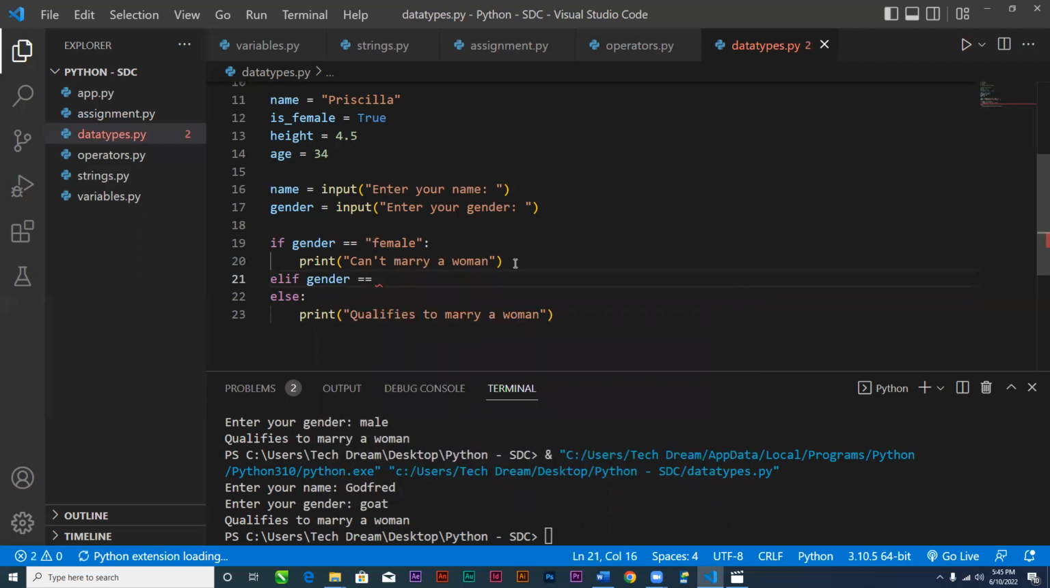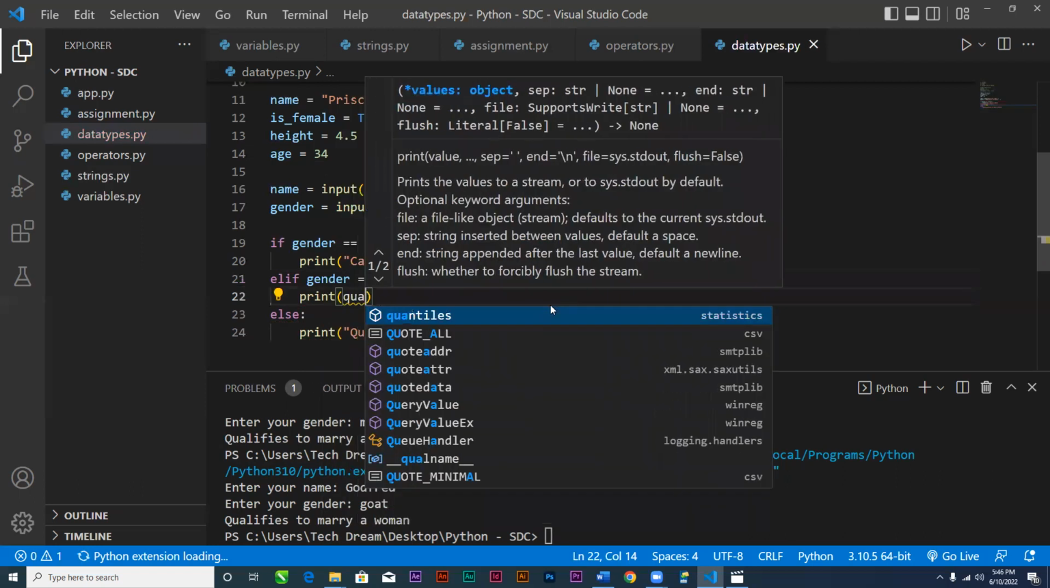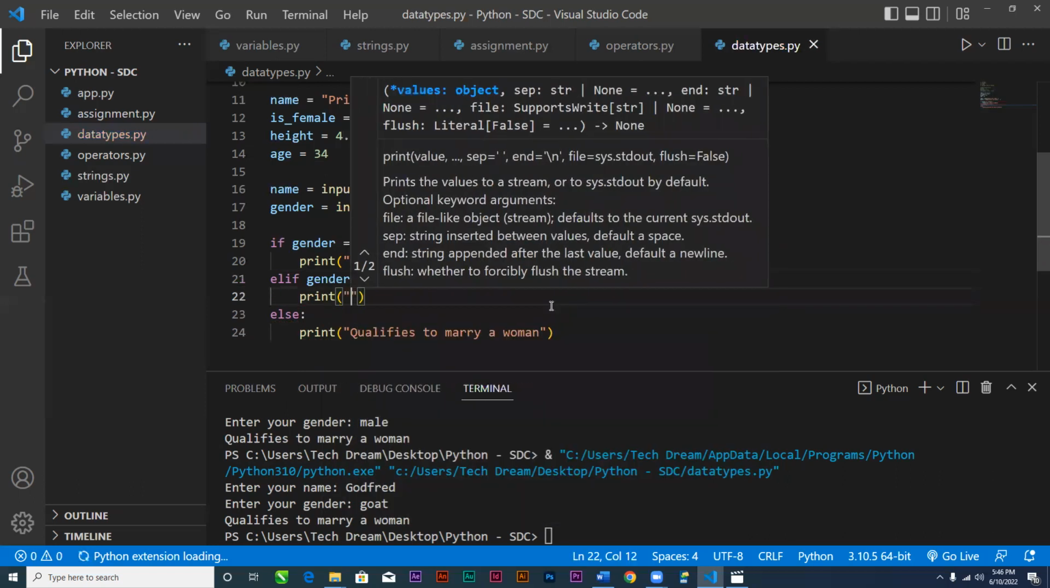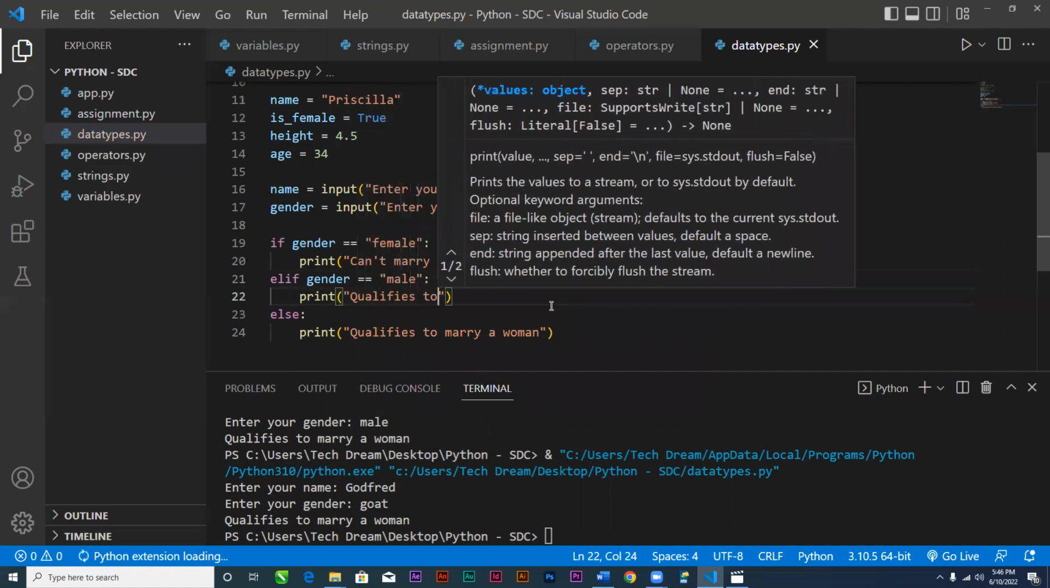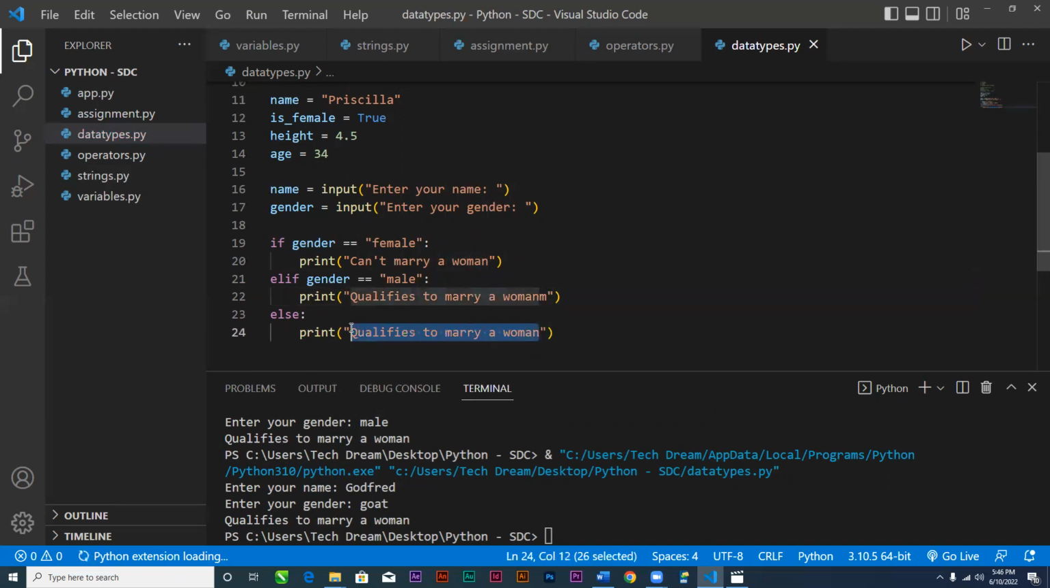equals, so here we can specify male. Good. I like to use the double quote a lot. So male. Then we can say print qualifies to marry a woman. Okay, else print. So here, print option not found. So if you type anything apart from male or female, you should say option not found.